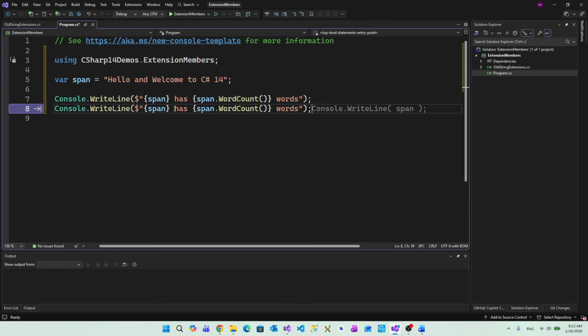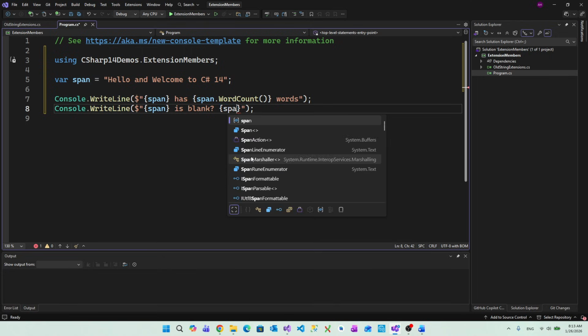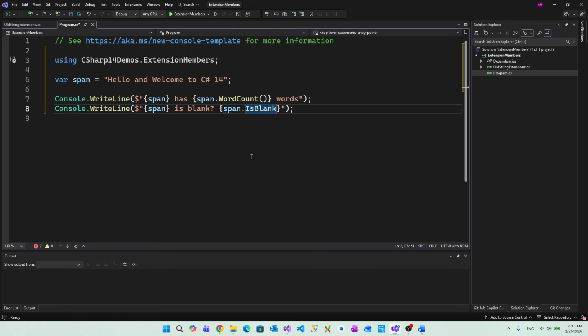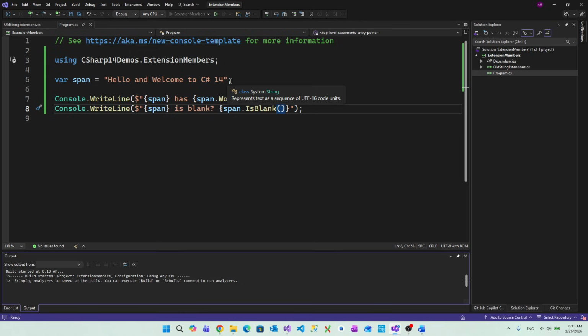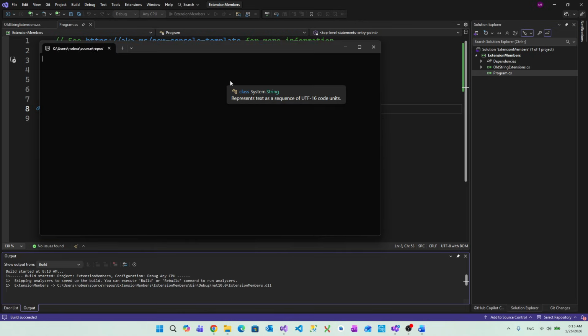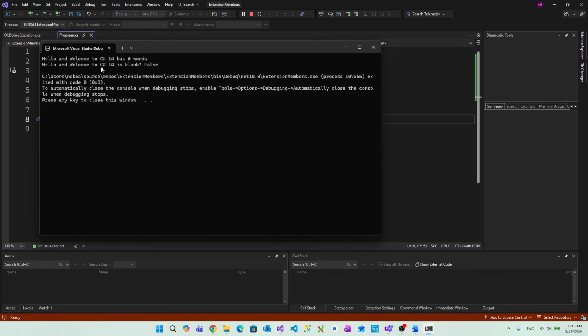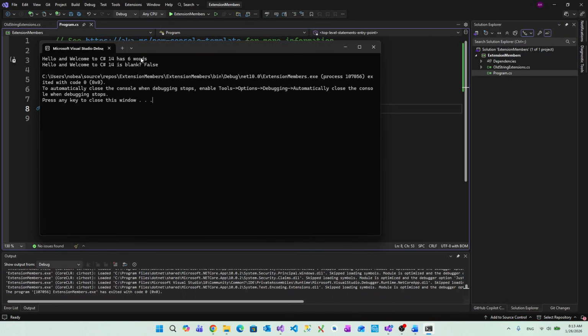to check if it's blank. So we can say span is blank, and this will return true or false. Span dot is blank, and save. Let's run the project and see the results. So here the string has 6 words, and since the string has 6 words, it's not a blank, so the second one will return false.